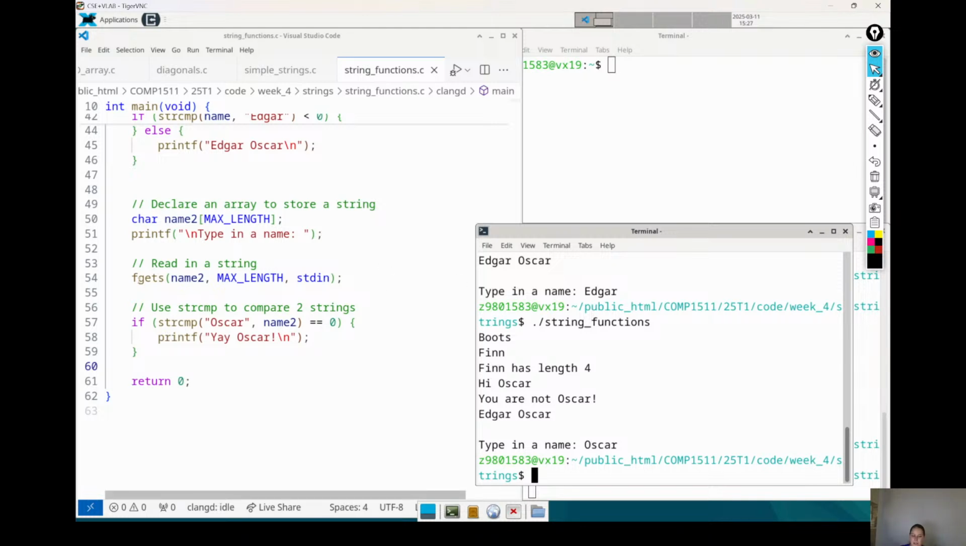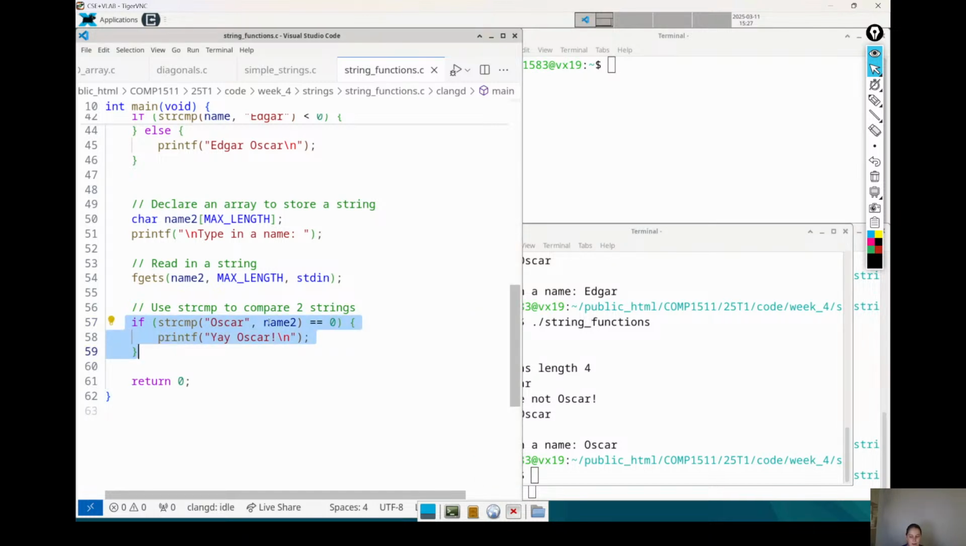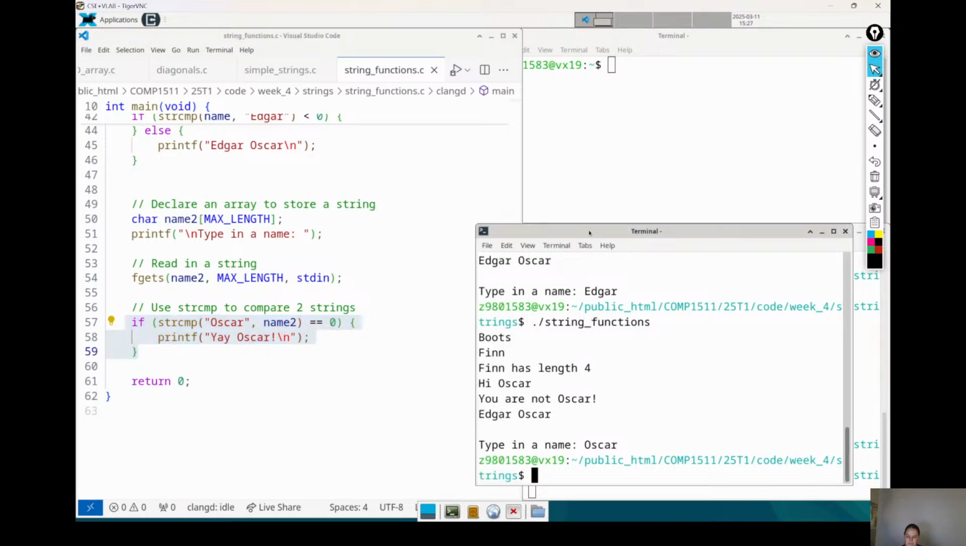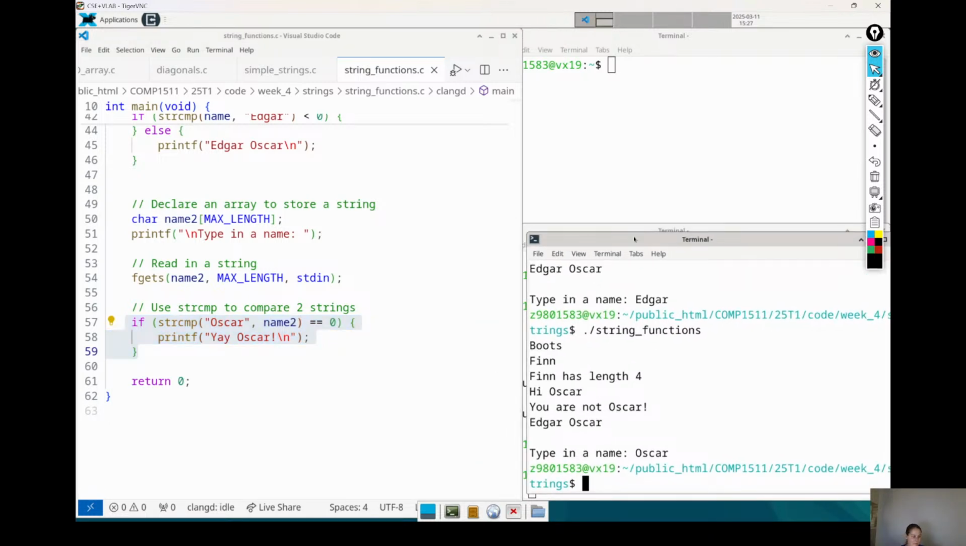So I've done an fgets. I've typed in Oscar. I'm doing a string compare, comparing what I typed in, which was Oscar, to Oscar, and string compare isn't saying it's equal. What's happening? What's wrong? What's going on? Does anyone know? So what's fgets? Yeah, some people have worked it out.